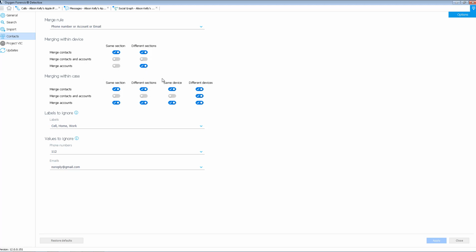Or overall in the entire case, if I have 10 or 15 devices, am I going to merge with different criteria, yes or no? Within those criteria, don't worry about cell, home, or work. The labels, whatever's in those fields, don't use those as part of your merge.